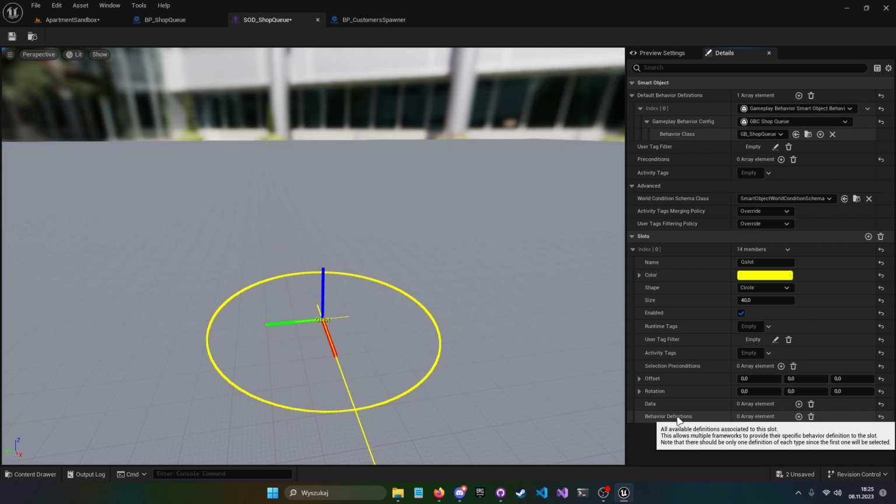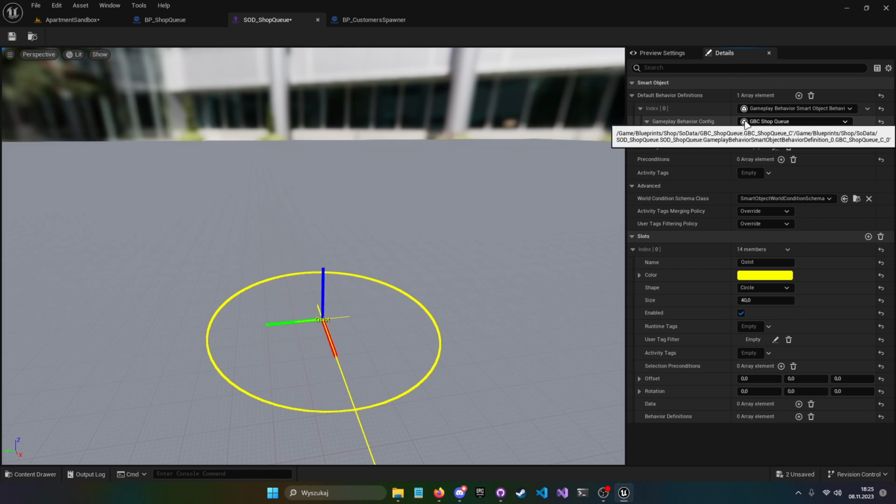And then we have behavior definitions again. So it's not a default behavior definition now, it's a behavior definition specific to that slot. So when an AI reaches that slot, it will check if the behavior definitions here are empty. If it's empty, it will just use the default one. If this one is empty too, you just get a compile error. So don't leave this empty, probably.